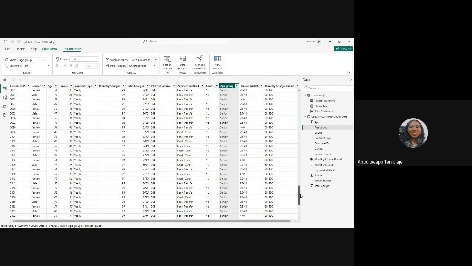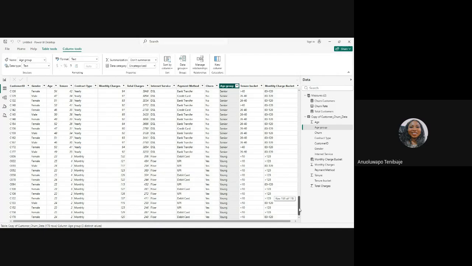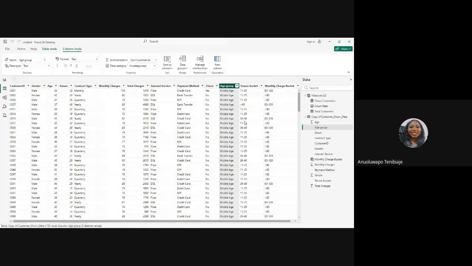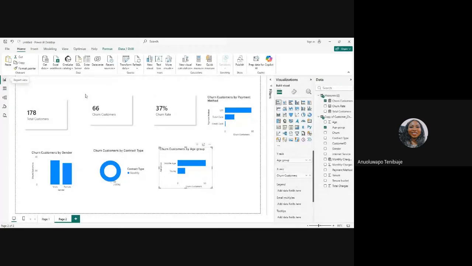But the young ones are those below the age of 25, right? So we can see that the middle-aged people, from 25 to 45, are churning the most. Let's go back to the report again. So this tells us something. The middle-aged people don't want stress. They are less patient. So we can know maybe why.